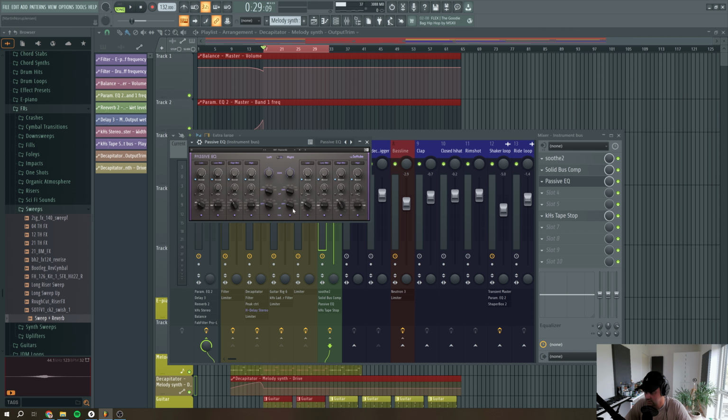What I like to do is cut away all the low-end information because I have a bass. And then I want to boost the 2K area, and also do a high shelf boost at around 8K, just to add a little bit of presence.